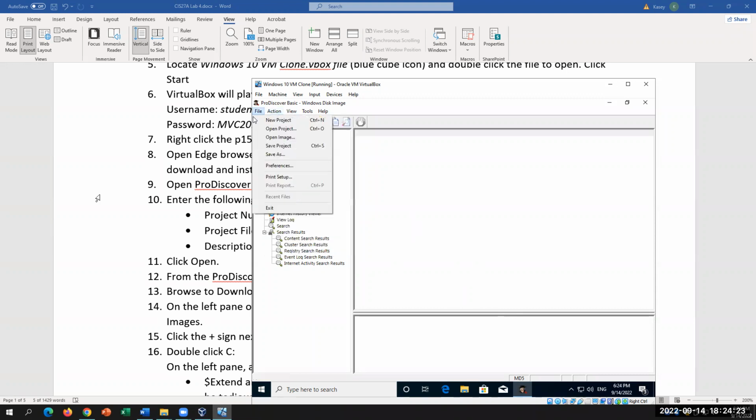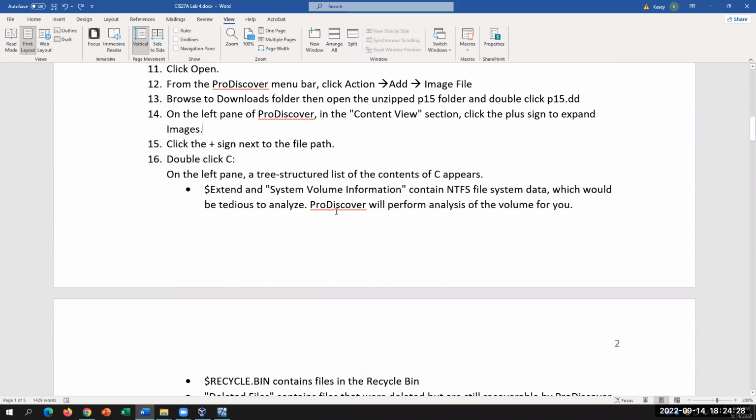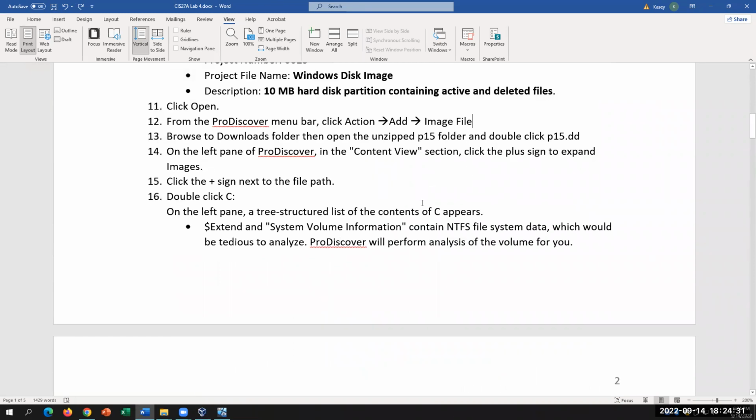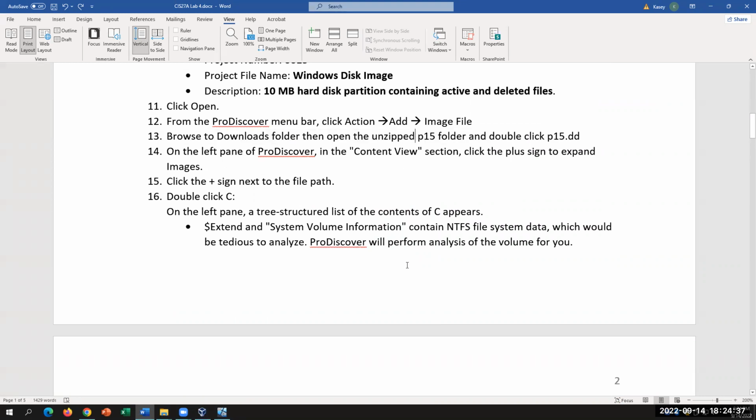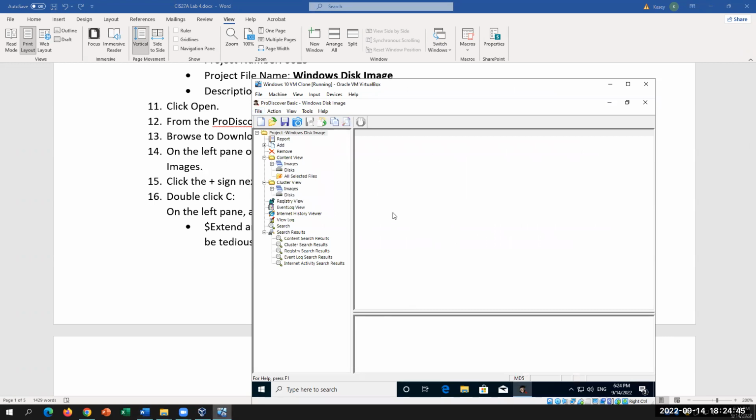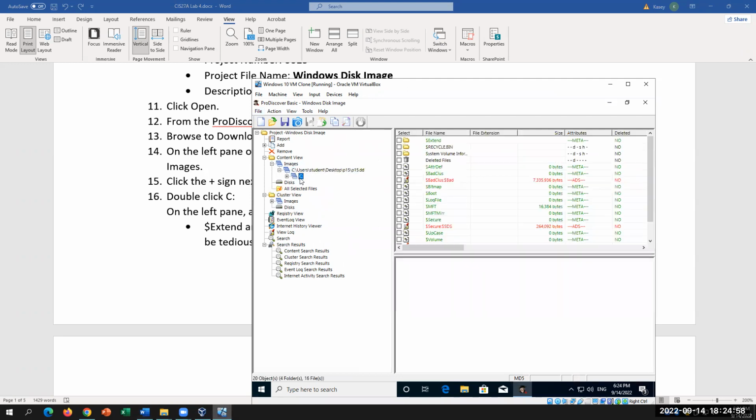Okay, so what we did was we had accomplished this task. We added the image file. Sorry, I meant for you guys to download, but you should have it on your desktop. And then on the left pane, you are going to be able to click on the content view. So here's your content view. Under images, you should be able to see your files there. And then if you expand it, this is a Windows system image, so you should be able to see all your files there.